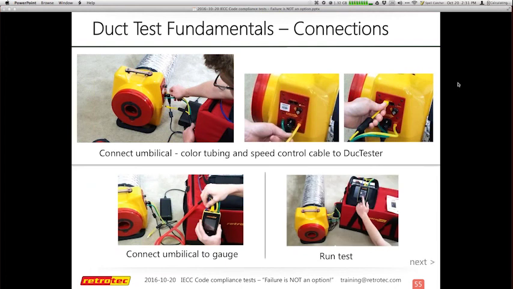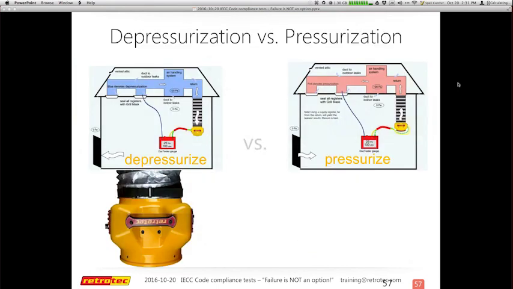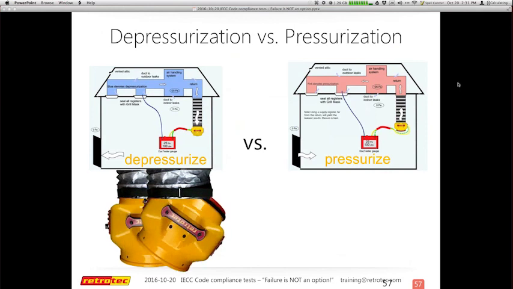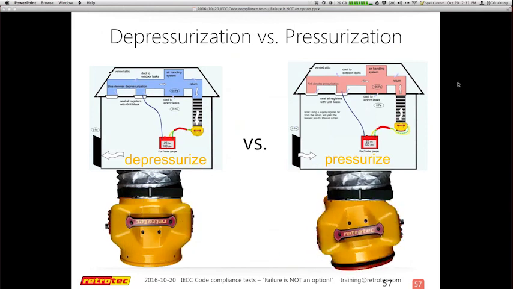A lot of people out there only pressurize. I understand that, and I'm not surprised. But I would convince you that, in fact, California only allows you to pressurize. We're trying to work on that. But here's why you may want to consider doing both, especially with the Retrotec. It's so fast and simple to do them.